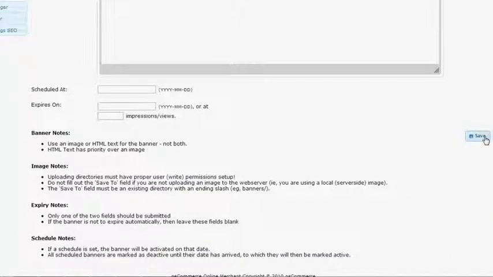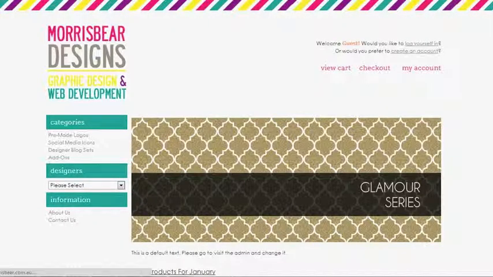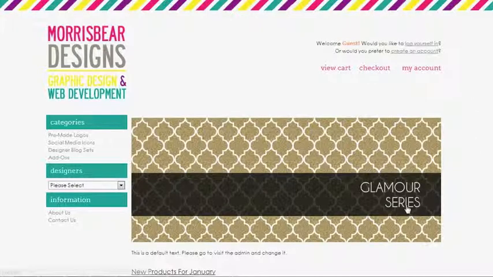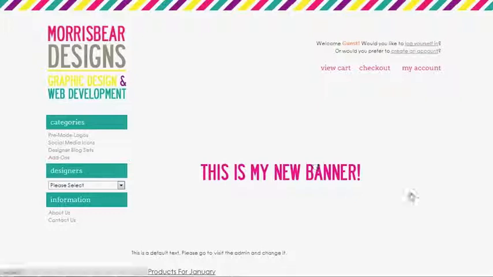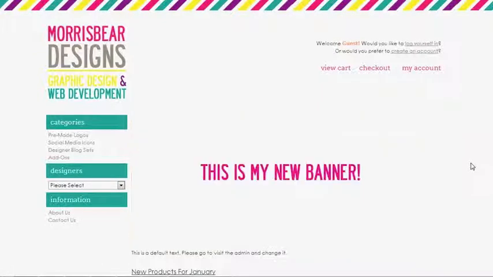Now we've got two banners here in the rotator group, Glam and New Banner. What we're going to do is go to our front page and reload that, and we can see our new slideshow. This one here is the Glamour banner, and then we've also got New Banner. So this will make a constant rotation. We can also change the settings for how fast, but this does seem to be a pretty popular speed that we've got going on. That way it allows you to have a little bit of interactivity with your front page as well.